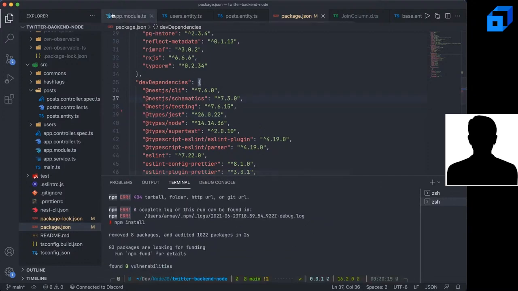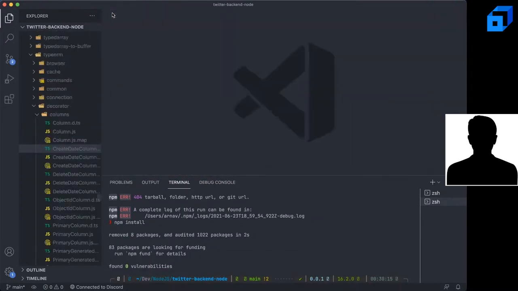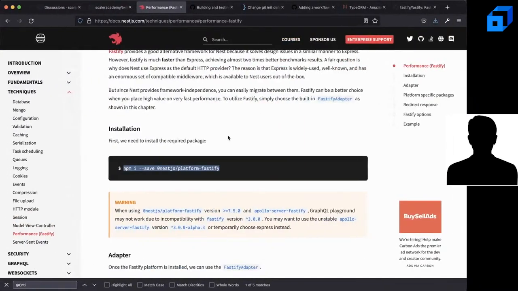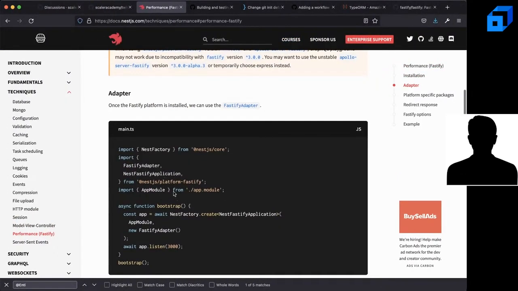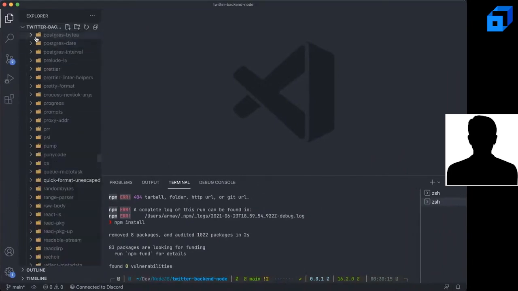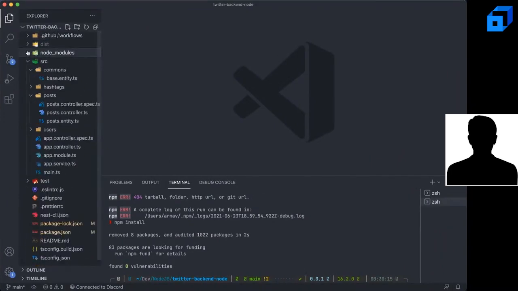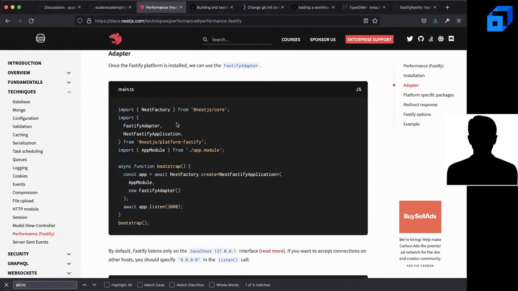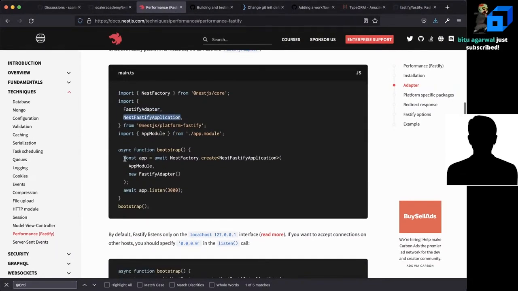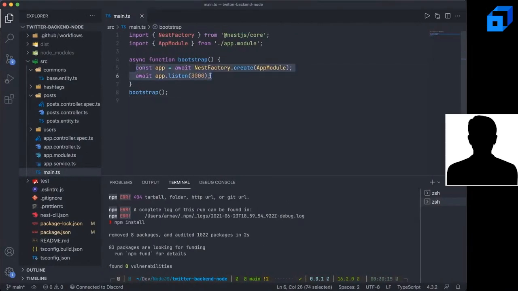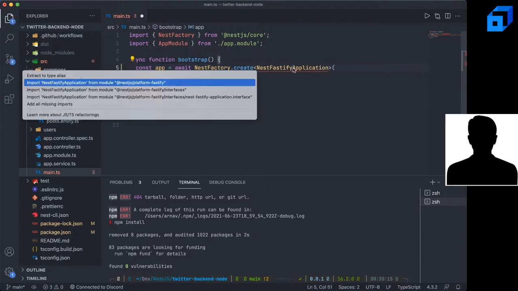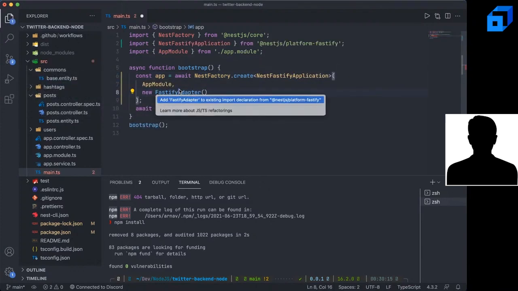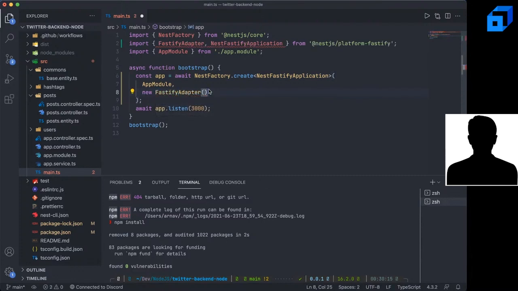Okay. Now, to use Fastify, what we are supposed to do is change the adapter a little bit. So in my main.ts file, we have to import the Fastify adapter and Nest Fastify application, right? So in my Bootstrap, we basically change the code to this. We import Nest Fastify application and we import the Fastify adapter. So that's it, basically.